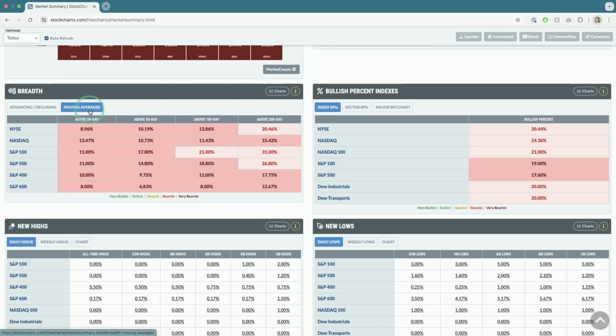Now, my other favorite panel on this, favorite tab view on this page, is our moving averages breadth table. So again, for those key indexes, the NYSE, the NASDAQ, and the S&P 500, 400, 600, 100, all those S&P indexes, this is going to show you the percentage of stocks within those indexes trading above key moving averages. We've got the classic mix of the 20-day, the 50-day, the 100-day, and the 200-day. This is going to tell you how many stocks in those different indexes are trading above those key moving averages.